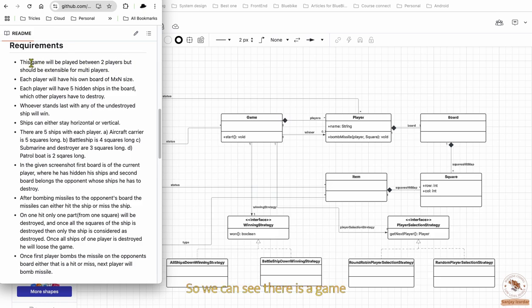So, we can see there is a game which is a noun and players is a noun. So, we can create a game class and a player class. Later, we will see how the relationship can be established between these two classes.